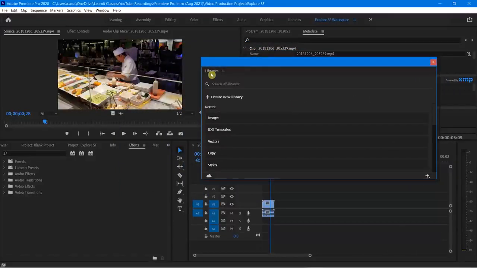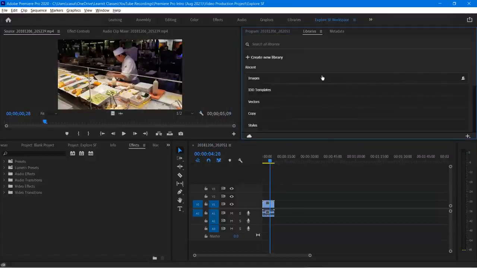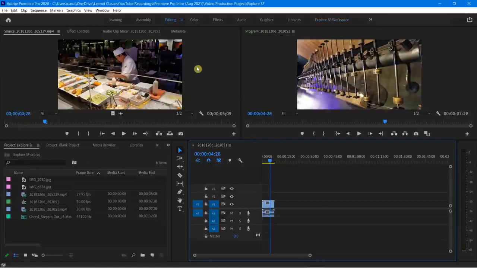If you ever want to move it back, just simply drag the name of the panel and then bring it back to where it started or wherever you like it to be. Pretty slick in terms of all of the different customizations you have options for. Really, really neat. So let me go ahead and come back to editing. You can see there I am, and it remembers where I was.